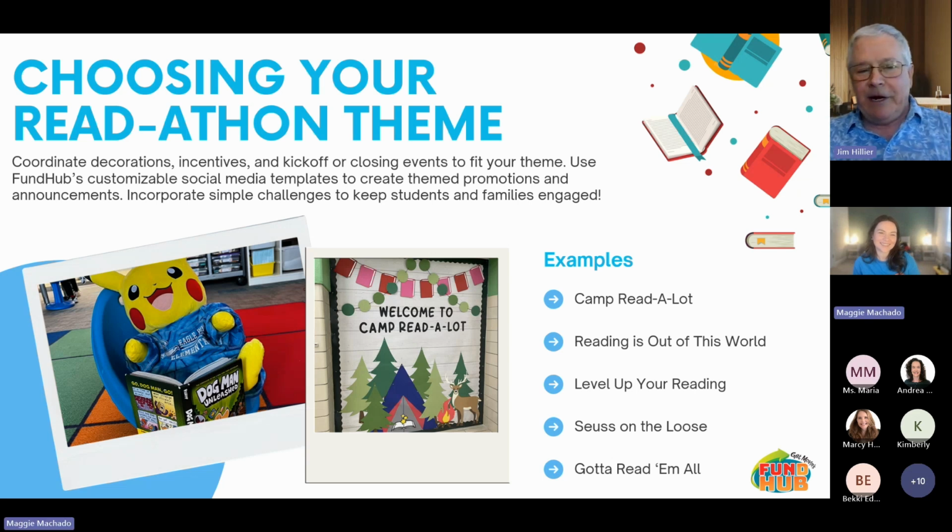Some of them do the reading minutes equals a mile. Some do both equal it. We've had the space themes with that, out of this world or around the world. Either one of those are really fun and add that little extra.